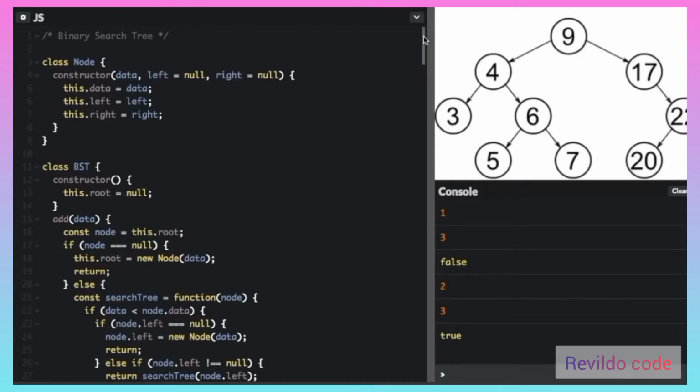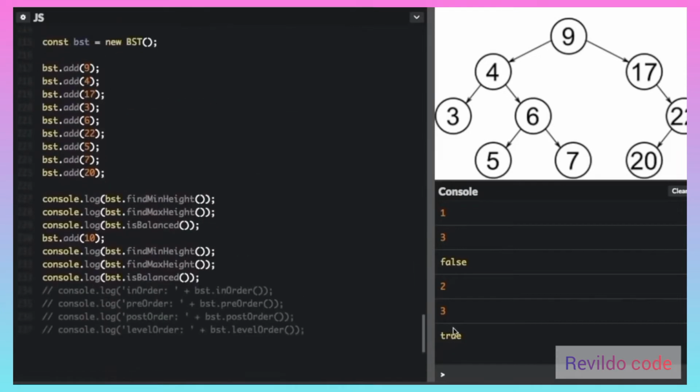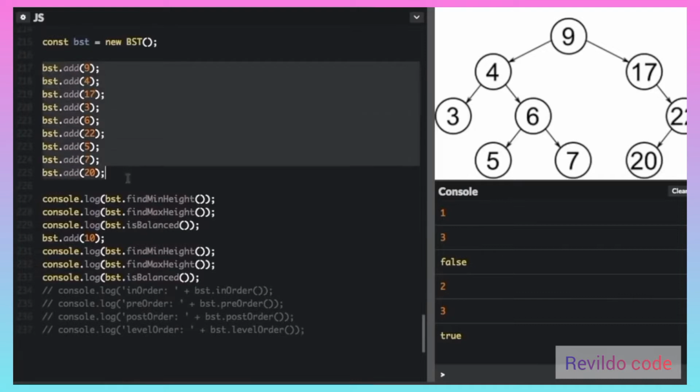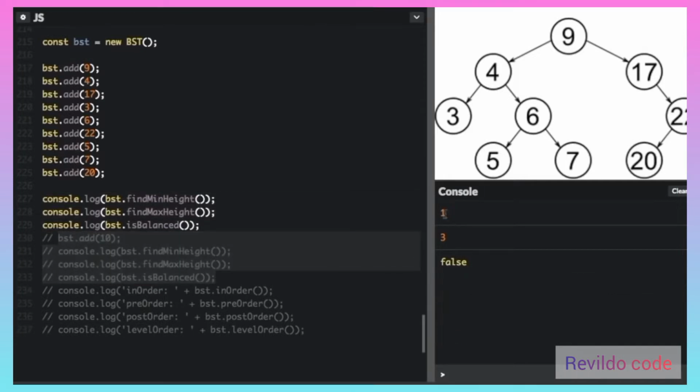So before I show you the code to implement those things, I'm going to show you the use of the code. We're going to go all the way down to the bottom where we create a new binary search tree, and then we add all these values, which are the same values as in the picture over here. We're going to find the min height, find the max height, and check if it's balanced. Let's just uncomment these now. So it's showing the min height is 1 in the console, the max height is 3, and it's not balanced.